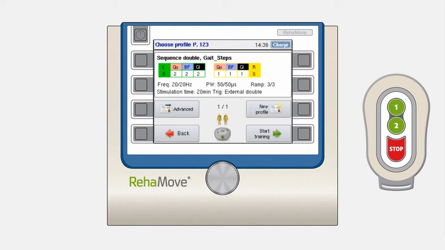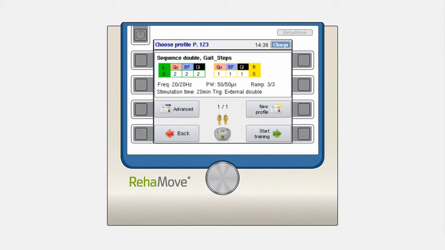For the parameters frequency, pulse width, and ramp, you have two values displayed on the RehaStim 2 screen. The first value stands for the first sequence, or button 1 of your trigger. The second value stands for the second sequence, or button 2 of your trigger. We start the therapy session or training by pressing the corresponding button.